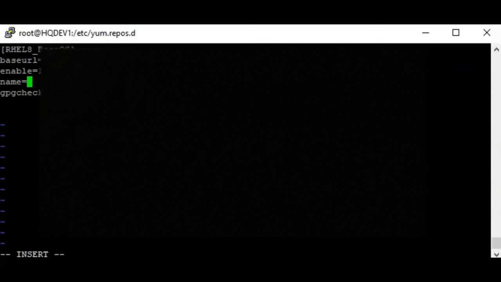Alright, and the name, I can give it any name I wish, so I can just say Red Hat Enterprise Linux base OS. Then the GPG check, I will say no, so I'll put 0.